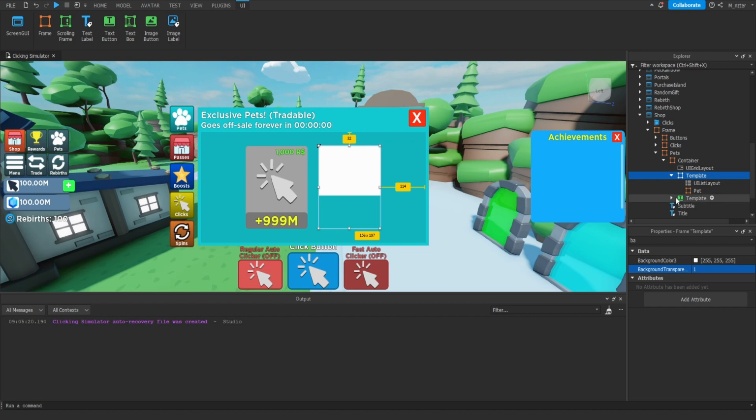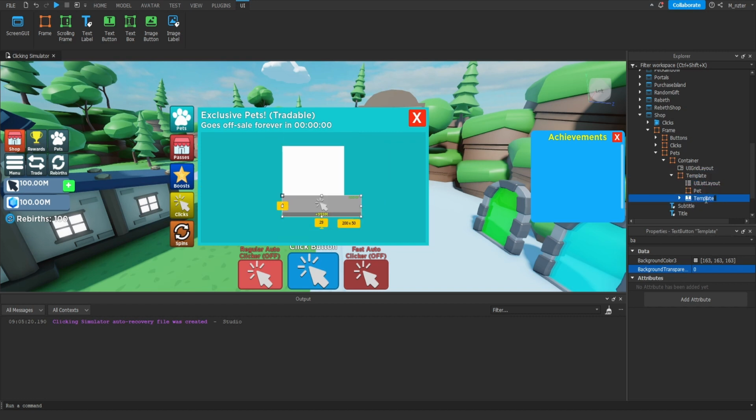And now that we've done that, we can actually drag this template text button inside of our template frame. Now, we're going to rename this button to be called Buy. And then let's readjust its sizing. On the X, we're going to set that to 1. And on the Y scale, we're going to set that to 0.15.